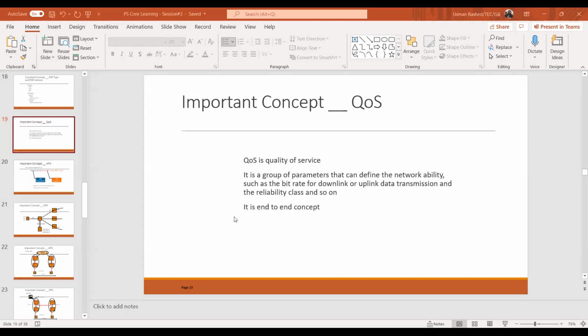Okay, then you have your ARP as well, your allocation and retention priority. For example, you have a bearer and maybe the user is requesting another bearer, and the SGSN and your SGW do not have bearers available, so it has to replace a bearer. So how is it going to replace a bearer?